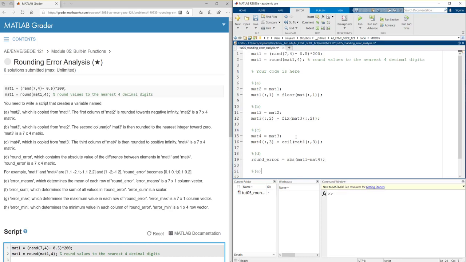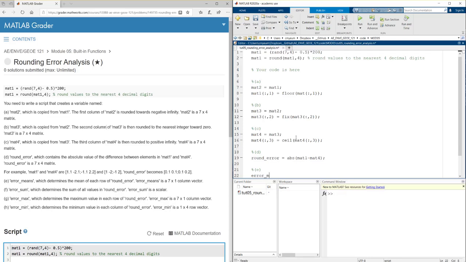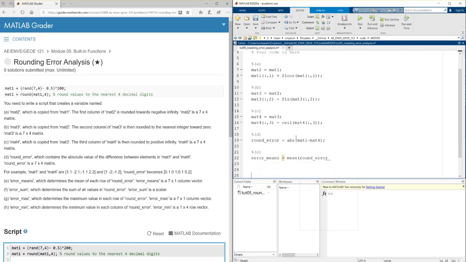So what about the E? E is the error mean, it's the mean of each row of the round error. Okay, so we can use the mean function, round error, but here the mean of each row. So what is the direction? It's a horizontal direction. That's why it should be 2, right?